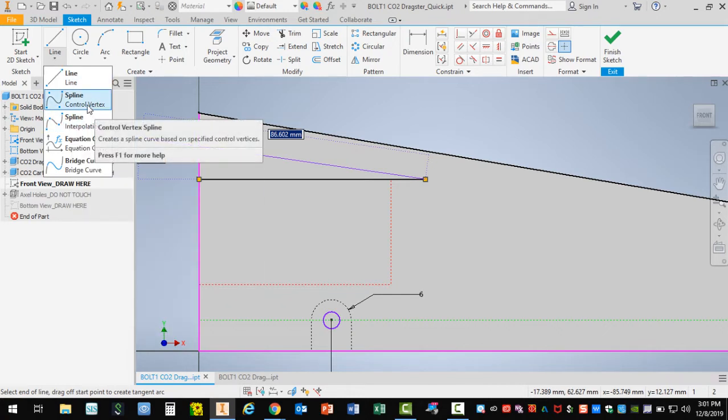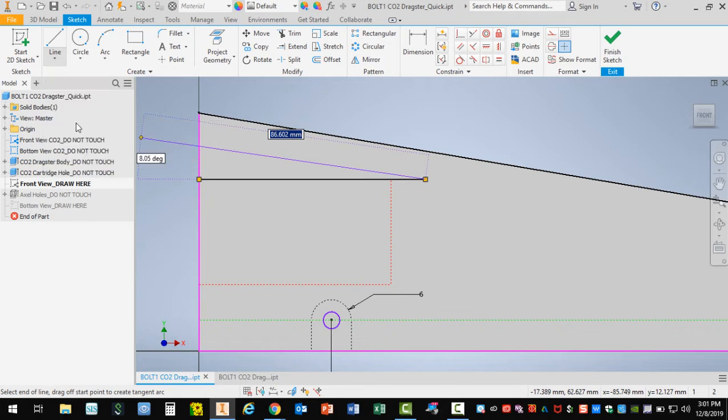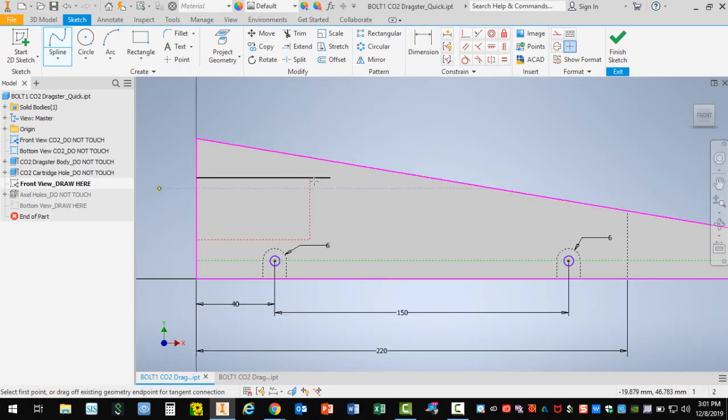Remember, control vertex is another option. Let's use spline interpolation. I'm going to zoom out just a little bit. Spline interpolation is basically one long curve with a series of points. That was my first click, my second click, my third click, and I'm going to end here on the front. That's my fourth click. To end the spline interpolation tool, you want to click on that green check mark.